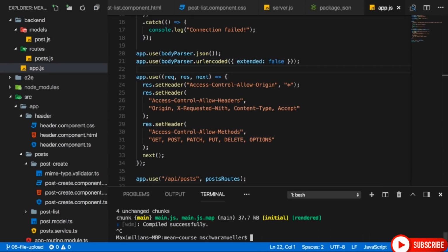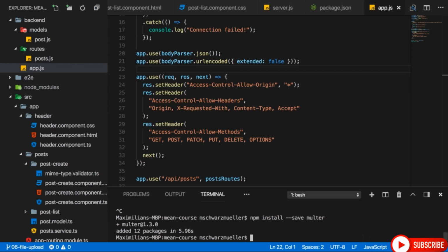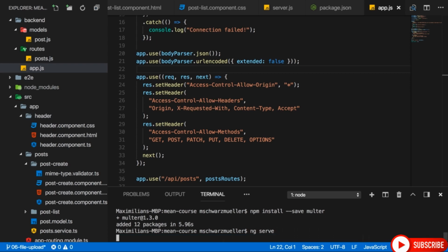So I'll quit one of the processes here, and install that package with npm install --save. The name is Multer. This is a package for Node.js and for Express to be precise, which allows us to extract incoming files. So after this is downloaded and saved, I'll restart ng serve, and now we can use it.